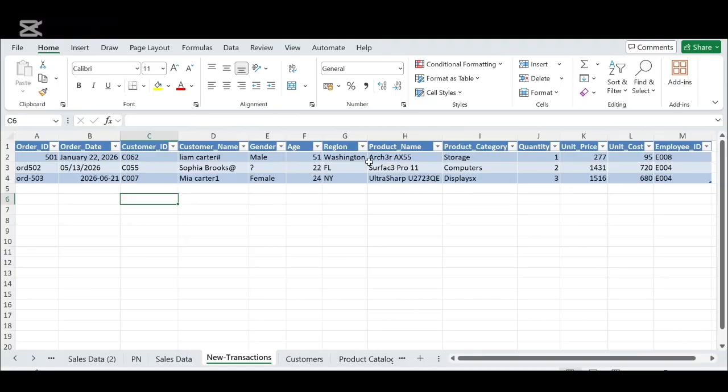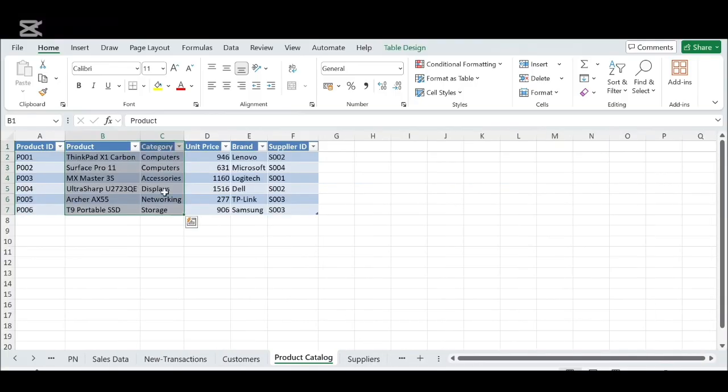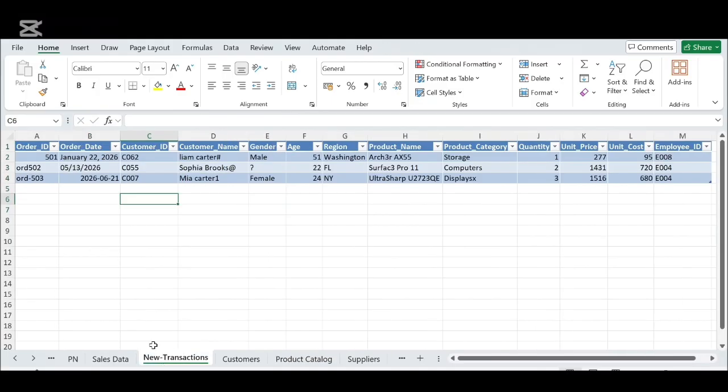And also, when you see the first product name, which is Archer AX55, it's matched under the storage category. However, Archer AX55 is under networking. When you check the product catalog, you can see it's under networking. So let's copy this new data and paste it in our original sales data.